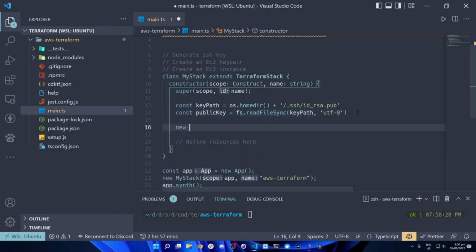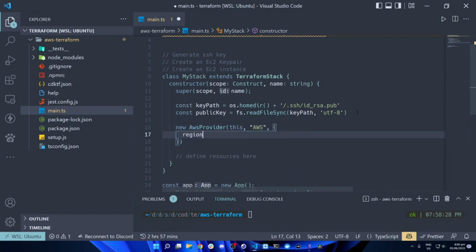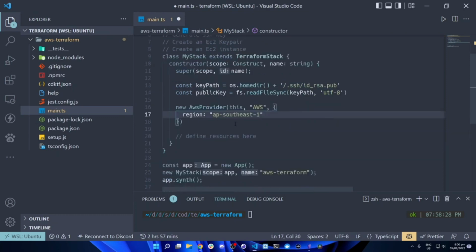We declare a new AWS provider. We pass in this, the class that we're currently in, the context of that. We give it an ID of AWS and then pass in some options. We're going to pass in the region, so feel free to provide your own region that you're living in or you want to use. In my case, I'm going to just pass in ap-southeast-1.